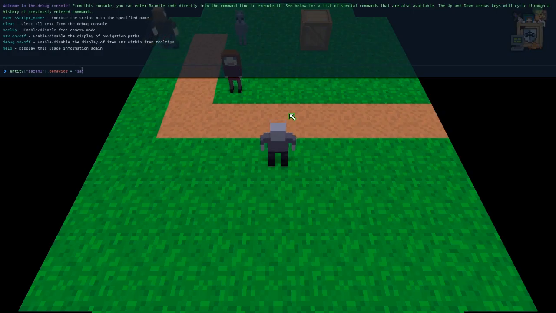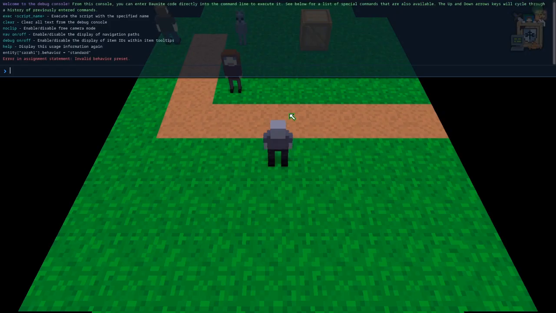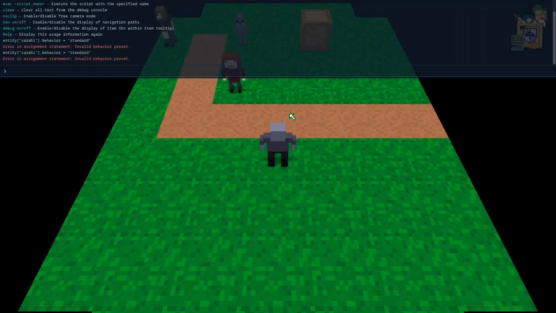We could set this to standard, possibly. I think that's a name we can use. It's invalid. Okay, so you would actually have to create your own. You can't put them back to standard unless it's capital S. No. So if you want to sort of reset them to the default behavior, you would need to actually create one with that, okay?